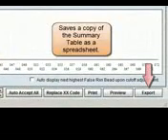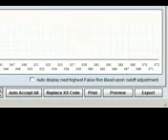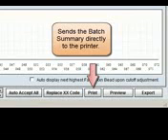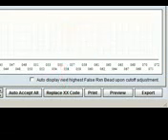The Export button will save a copy of the summary table on your computer or network as an Excel spreadsheet file. Click the Preview button to review a copy of the batch summary before printing. The Print button will send a report of the summary table directly to the printer. Click the Replace XX Code button if you want HLA Fusion to search the entire session for XX codes and replace them with the most current NMDP codes that you've imported.